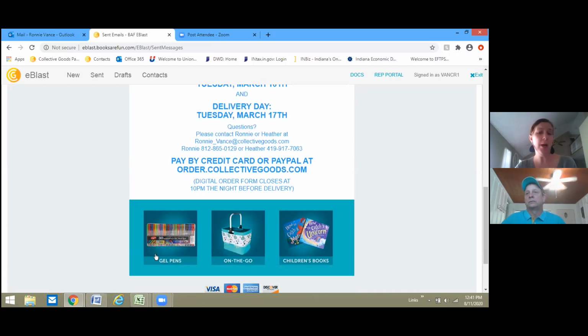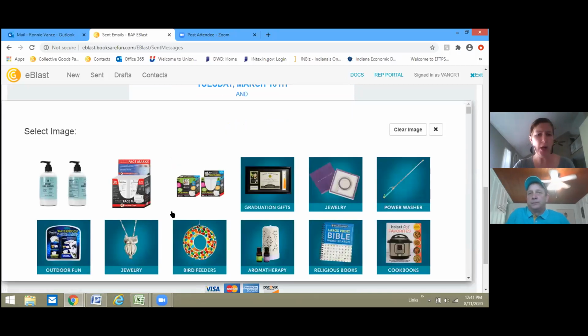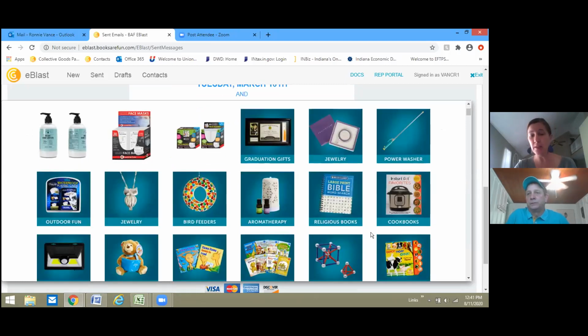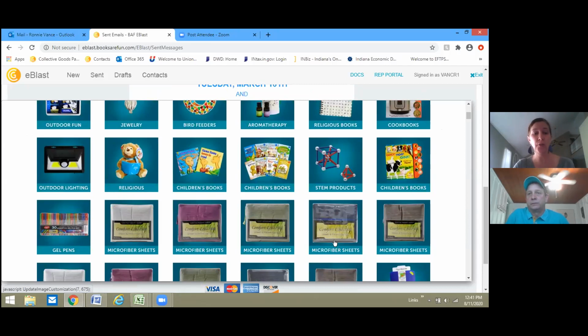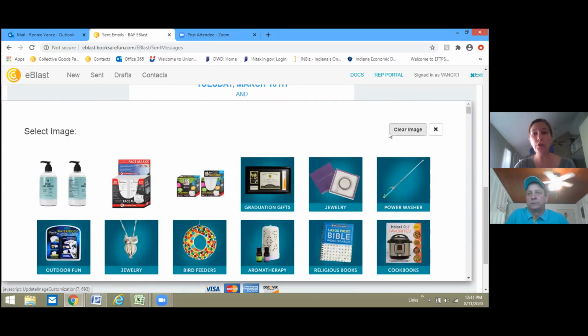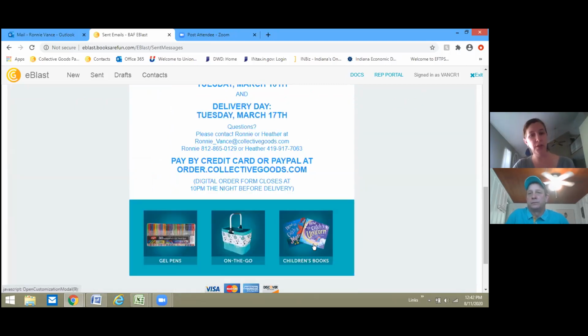And then at the bottom here, you can pick different pictures for different products that you want to maybe market. The company does a really great job of putting a lot of the product pictures on here for you. So you can go through and choose that as you see fit for what you want to market. And you get to do each one of those individually.